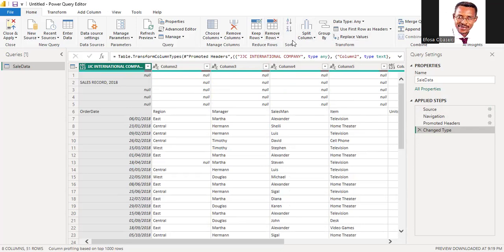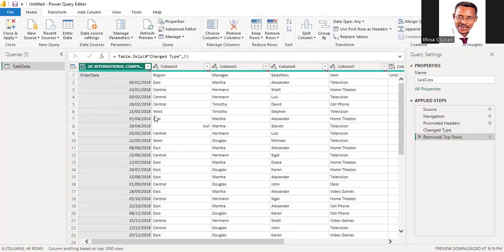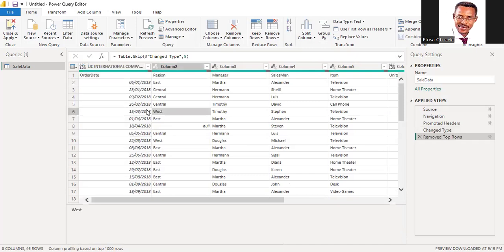What did we do? Somebody tell me, how did we remove this? Remove first row, yes. Remove rows, remove top rows. And we are removing 5 top rows. Click OK. All right. Now, the next thing that we need to do here.